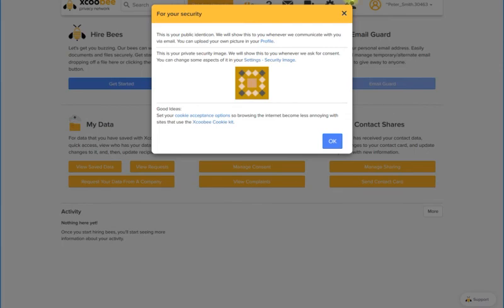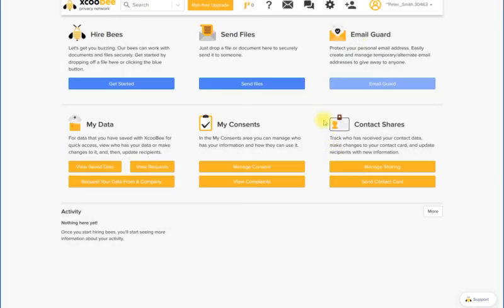And I see immediately I get information about the security and the profile that XcooBee has created for me. Anytime I interact with XcooBee, I have a security image that is presented to me and only me. And if I don't see that image, then I'm probably not interacting with XcooBee, but with some phishing or scamming provider. Similarly, after a while, an image will be created that we will see right here, which is the identicon. It will take a few minutes for the system to generate and present it to you. You can replace it with your own profile image.